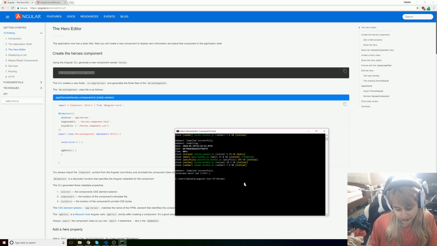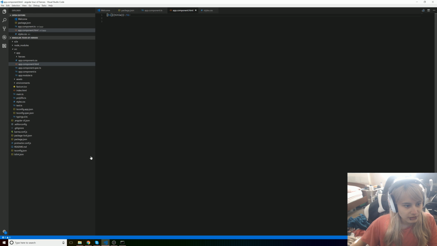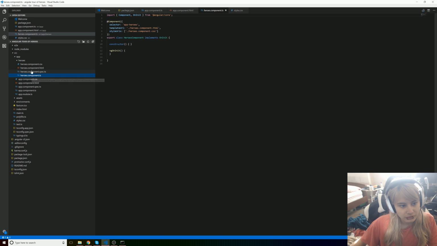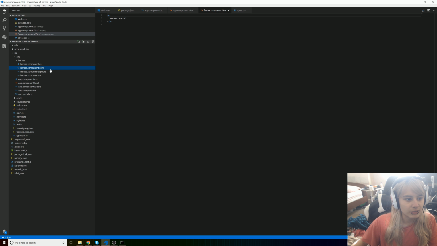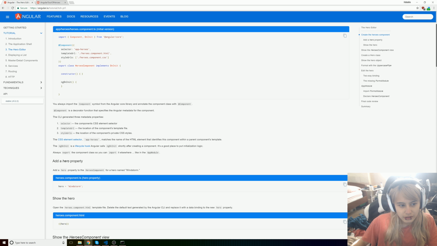Okay, paste isn't working, so I just go ng generate component heroes, and that will make a new component called heroes. We should be able to see our new folder. Here it is, and it has our new component, a new template file for our HTML, and another CSS file for it all. If we go down a bit more, it does explain a bit more about these sort of properties in the file.